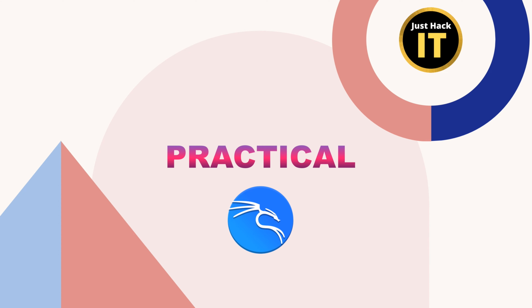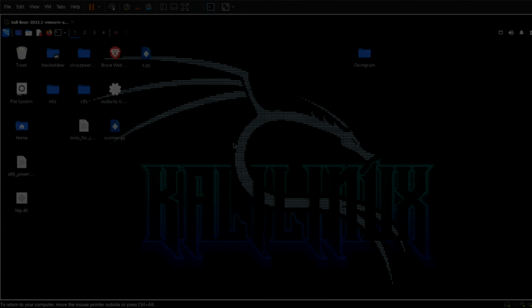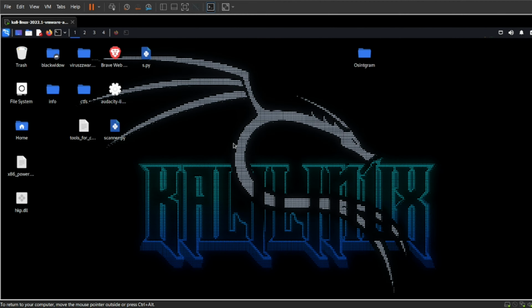So now we have come to the practical part. In this practical, I will show you how to install Osintgram and how to use it. So now let me switch to my Linux device and let's get started. So now let's see how this tool Osintgram works. I am in my Linux machine. Now we will install Osintgram onto our machine.